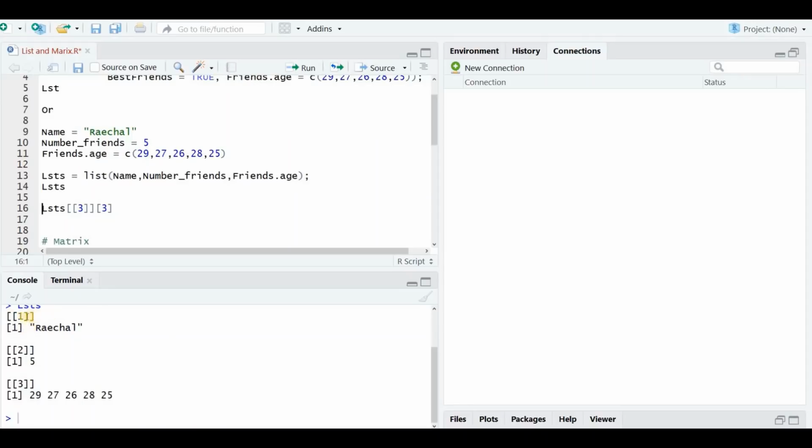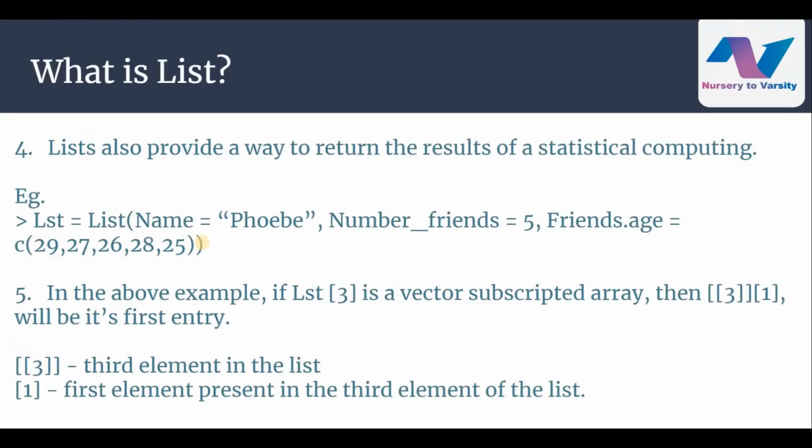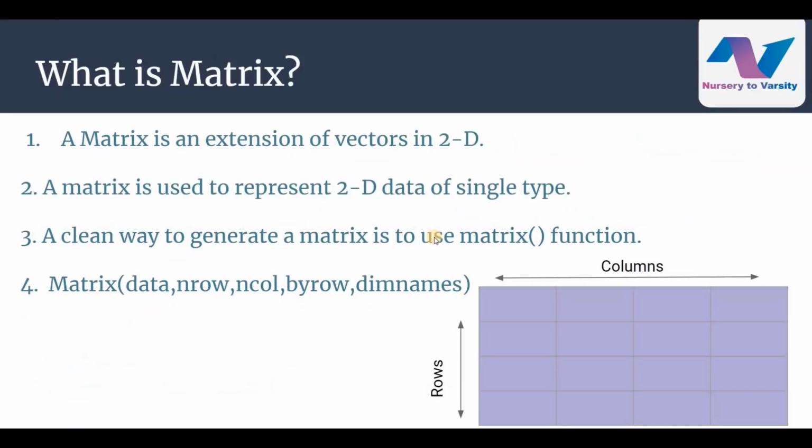So we can see that the first component of the list contains Rachel, that is the name value. The second component contains the number of friends, that is 5 here. And the third component contains the friend's age, and these are the values. So guys, it is very easy to assign values in a list, and you can enter various data types into a single list.